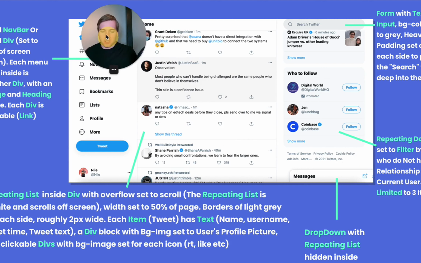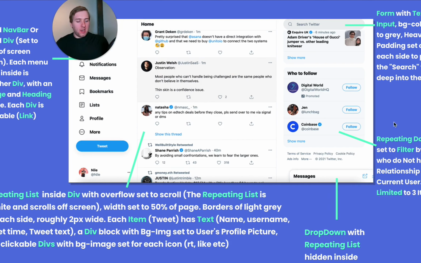Let me just move my big ugly face up here. So first of all, on the right, as we talked about earlier under who to follow, we've got another repeating data list. Clearly it's one big div that's got rounded corners. It's got a repeating data list. The list will have a border set above and at the top. The middle repeating data item will have a border set in the middle. You've got a button or a link down here, and then that repeating data list is just pulling through users who do not have a relationship with the current user, and then limiting that list to 3 items.